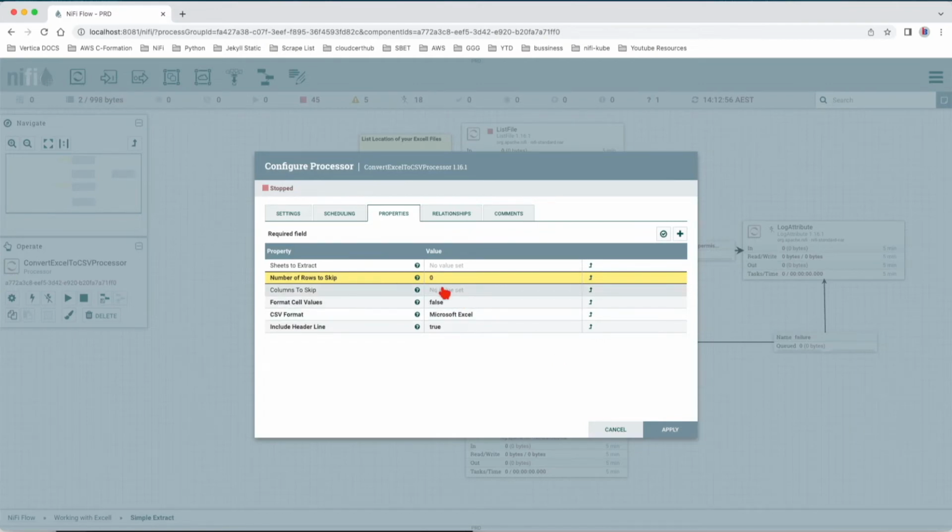Columns to skip. So we don't have to necessarily extract the entirety of the Excel. If you want to adjust the list of columns, you can provide it. But for the purpose of this demo, we're not going to do that. We want to format cell values, no.